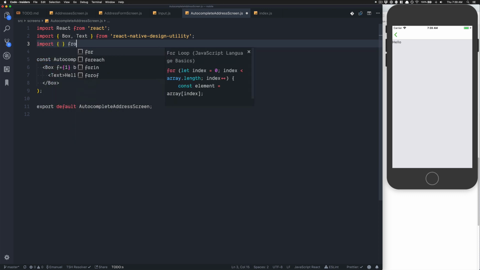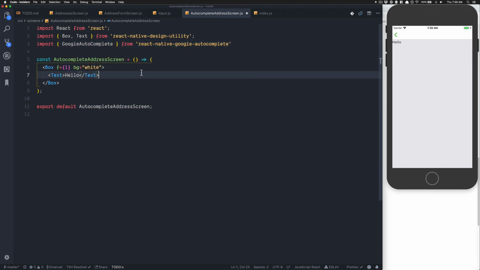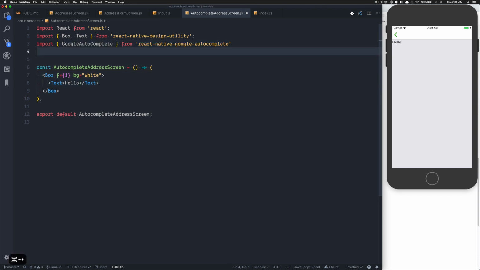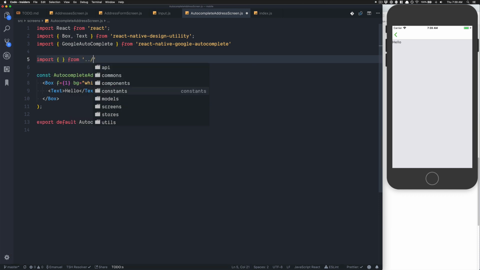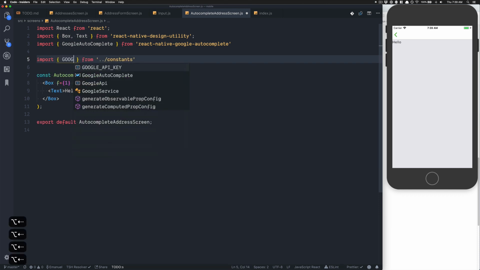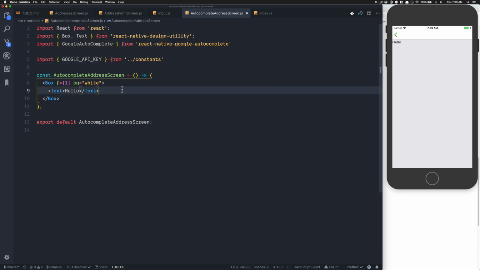So Google Autocomplete. The way Google Autocomplete is gonna work here, first we're gonna need to import your API key. So just import yours from your environment or whatever.